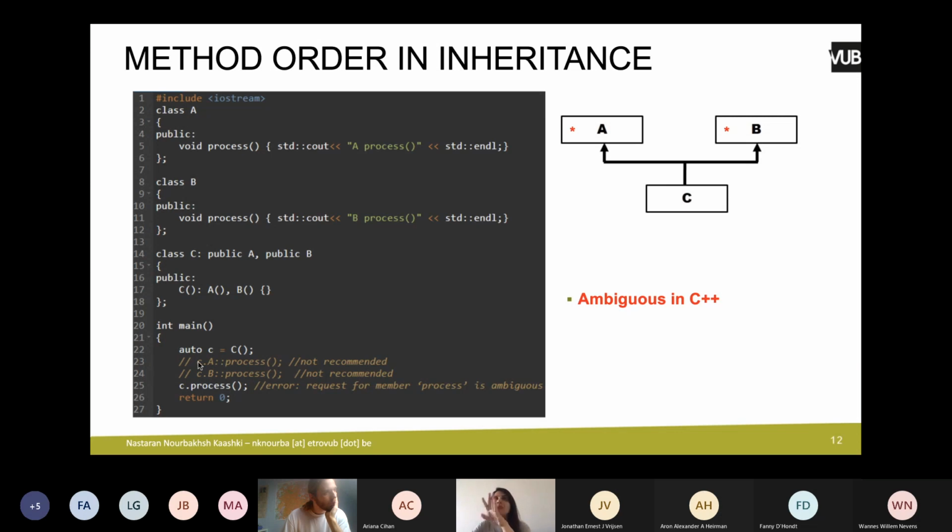What you can do, which is not really recommended, is to write c.A::process. What you are doing is calling the method of this class. It's like you are hard coding your program. It's not really dynamic. The compiler itself cannot detect it, so you have to hard code it like this and ask the compiler to call the process from the A class. But it's not really good to do it like this.